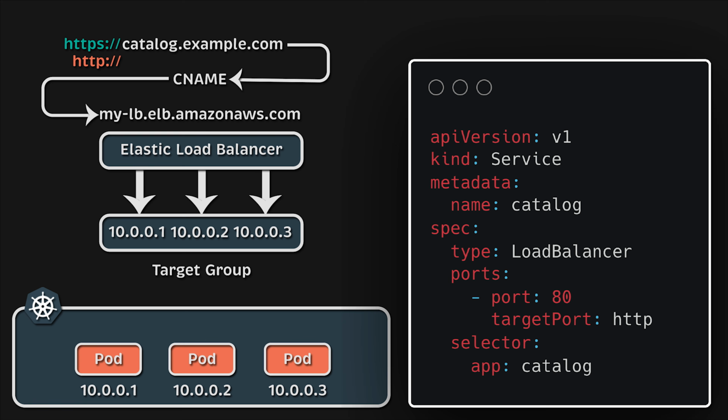Another benefit: we can get a TLS certificate from AWS, add it to the load balancer to handle encryption, and send plain HTTP traffic to our app. In the previous NodePort example, we would need to terminate TLS on each application, which adds maintenance complexity.